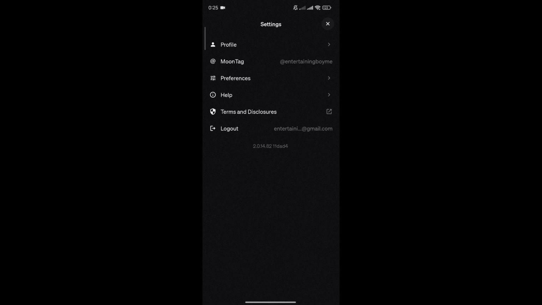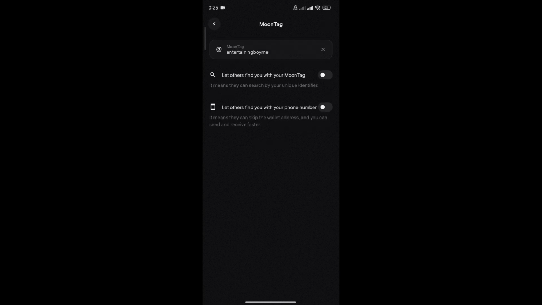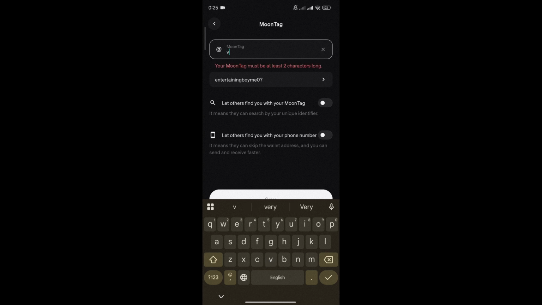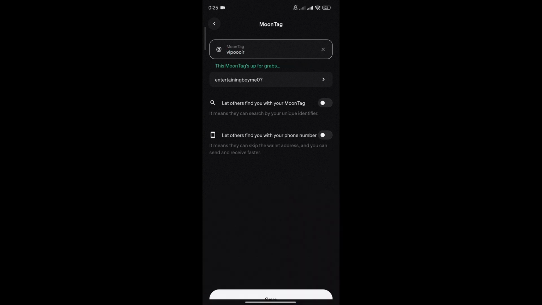Now once you're in the settings tab, right below profile, you should be seeing MoonTag. You can just simply select it, and now you can change your MoonTag to anything that you want. Once you're done with it, you can just simply select save right here. You can either enable how others can find you, which could be from your MoonTag or your phone number. And that's it. You can just simply select save and you're good to go.